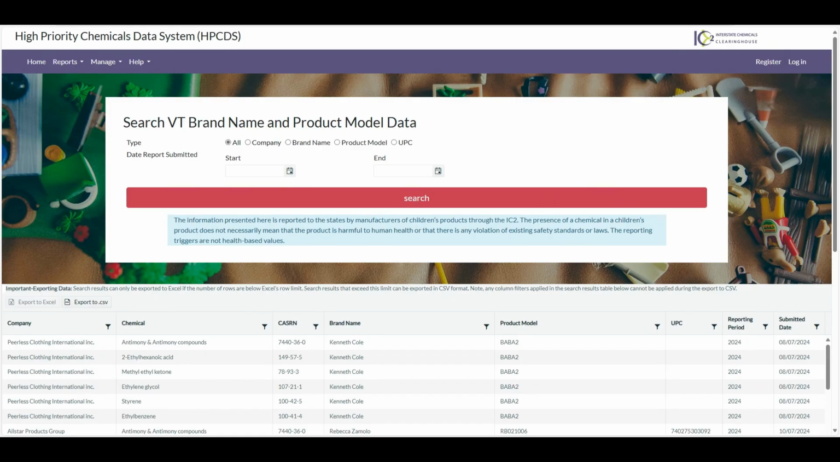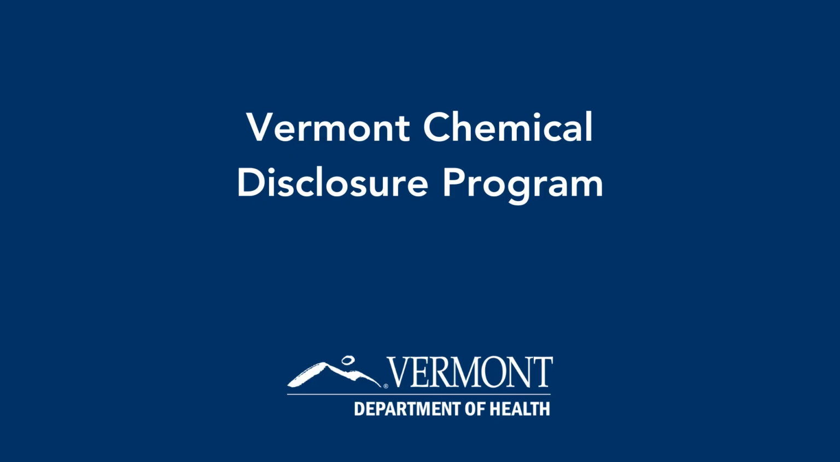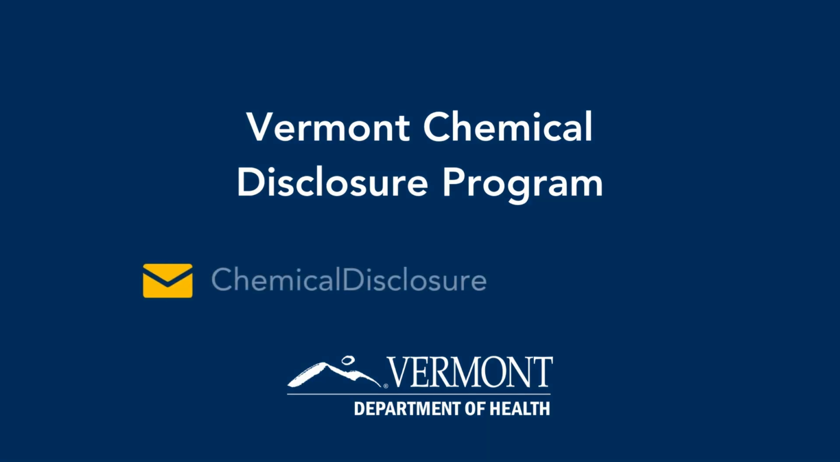For more information on how to use the data system, go to the top toolbar and select Help. From here, you can see user guides, frequently asked questions, and learn more about the high-priority chemicals data system. If you have questions about the Vermont Chemical Disclosure Program, you can contact us at chemicaldisclosure@vermont.gov.